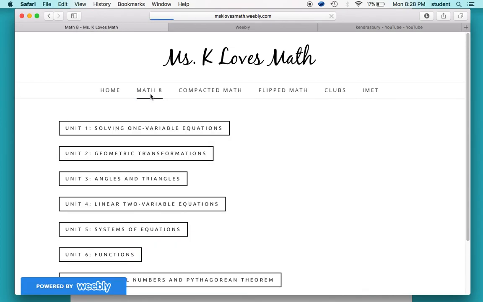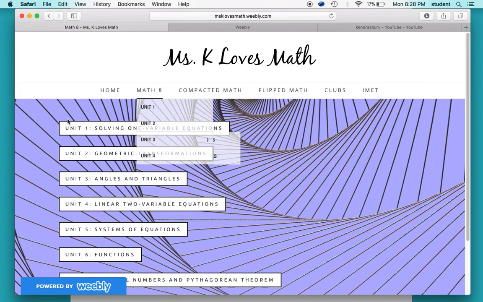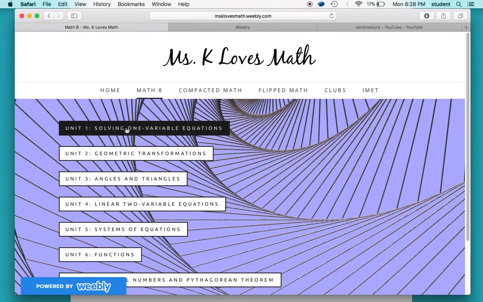So for Math 8, I have all of these buttons that they can then go to the units. They could either go to the units here or they can click on Math 8. This page needs to get fleshed out more, but it's straightforward for now.